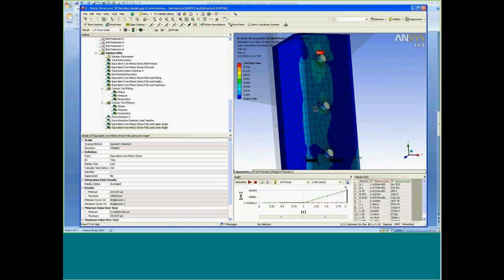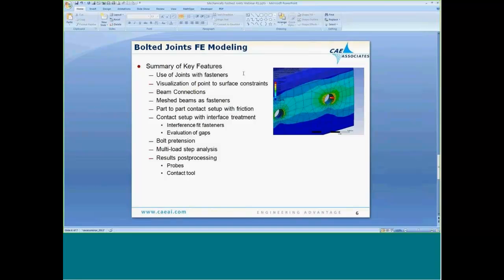What I'd like to do now is just conclude our webinar for detailed bolted joint modeling, covering a couple different approaches. And what we covered today was some of the key features using joints with fasteners in 2D models, using some of the visualization tools and the beam connections, also using meshed beams, or those line bodies meshed with beam finite elements as fasteners. We covered some part-to-part contact setup with friction, looking at the interference, the interface treatment, covered bolt pretension, and a multi-load step analysis, and some specific results post-processing with bolted joints.